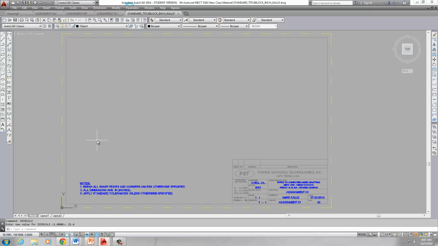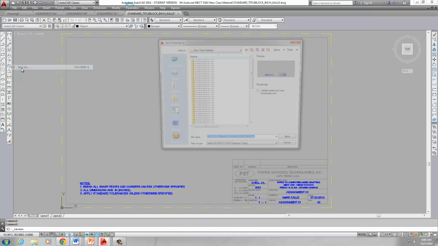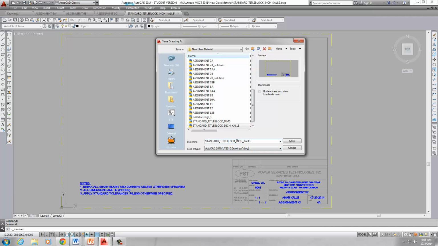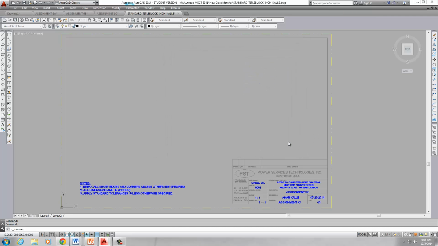Okay, now that I've got this done, everything's set, I'm going to go up to File, Save As. Remember this one I just created? Well, guess what? I'm going to change only one word in there, metric, and now I have two title blocks. One is an inch title block and one is a metric title block. The scaling is all done for you. Everything should be rock and roll. Your layers are already there for both. Everything's ready to go. You should be able to start your drawing.